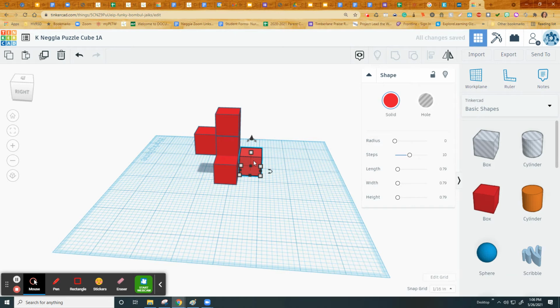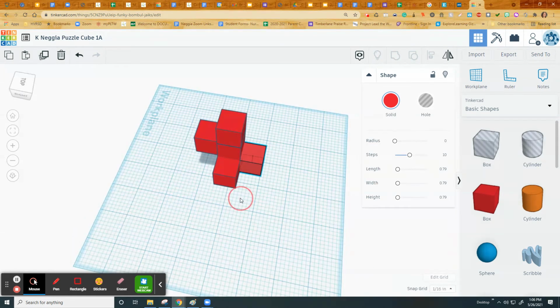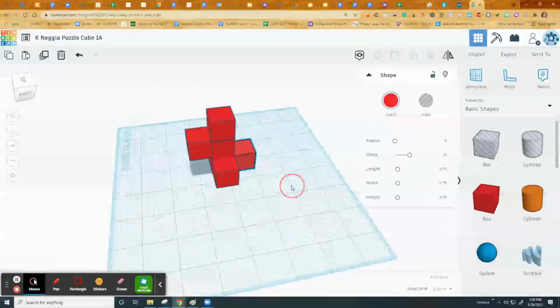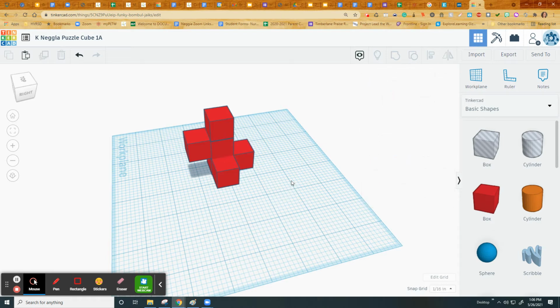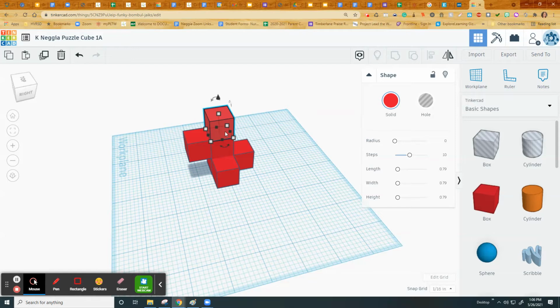Remember, our pieces can only be 3 cubes in this direction, 3 cubes in height, and 3 cubes from the front to the back. So I am 3 cubes wide, 3 cubes deep, 3 cubes tall. I'm okay. And this piece is made up of 1, 2, 3, 4, 5, 6 cubes. So next, I'm going to select all the individual cubes by holding down the Shift key.